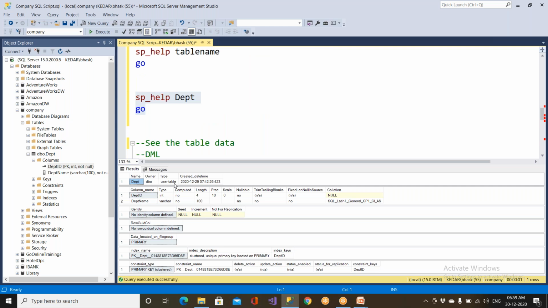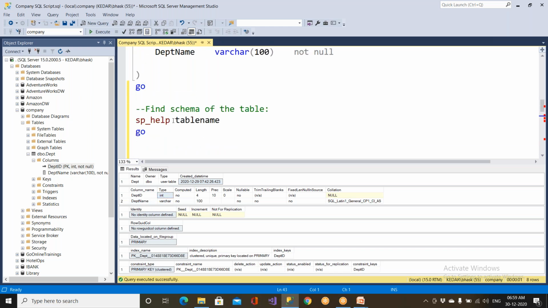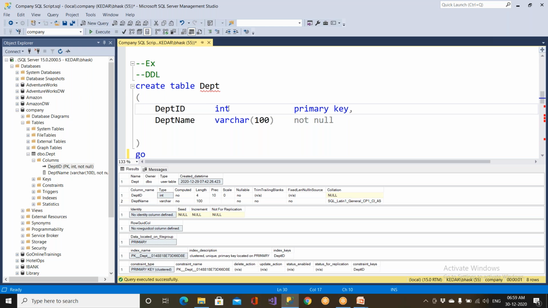Department table, created by, it is a user table created yesterday, and it has two columns. The first column is integer. I never said integer 4 bytes. Int means 4 bytes. Now it is clearly telling that integer has a length of 4 bytes. Varchar is 400. For varchar, you must give the length. For integer, you should not give the length.